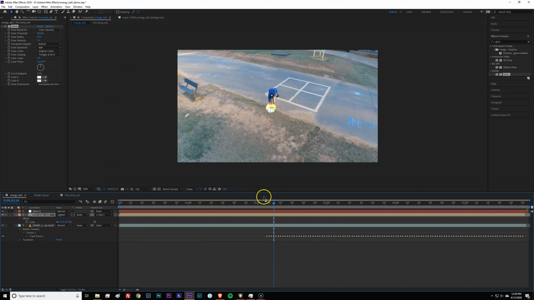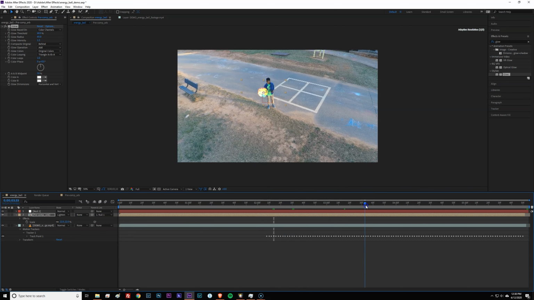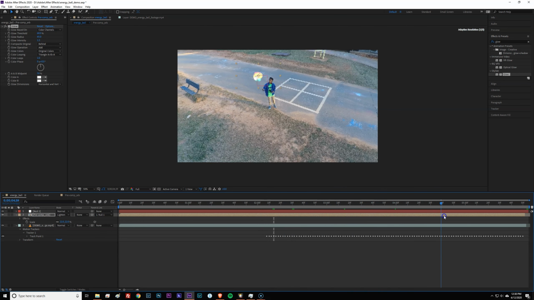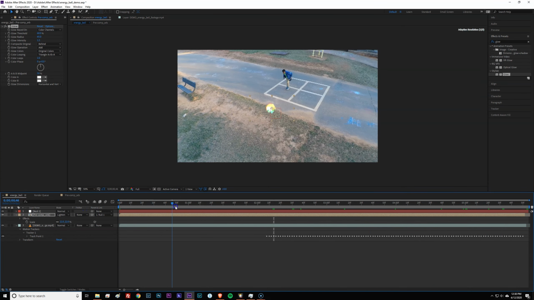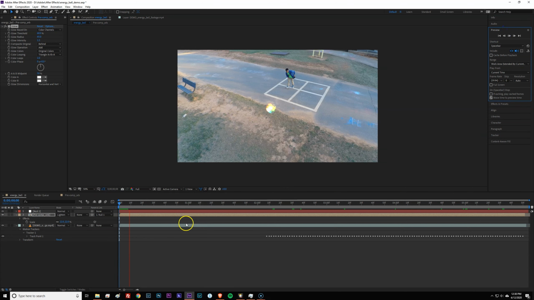All right, so now if we click play forward, it should look like it's a little glowing ball moving right along with him. And that's it. And of course, you'd have to render all of this out before you export it. So just go to your preview panel, hit play, and After Effects will think through it.